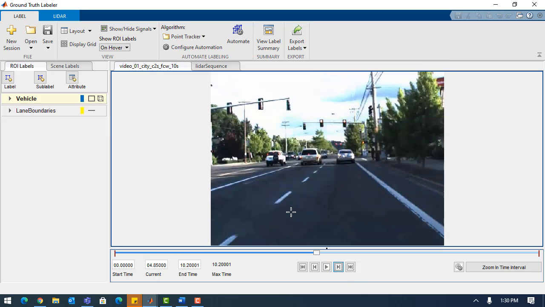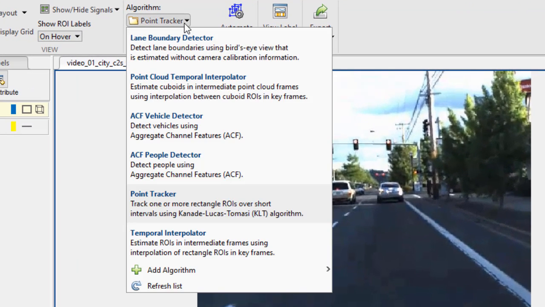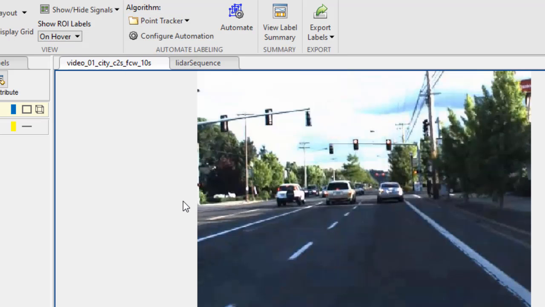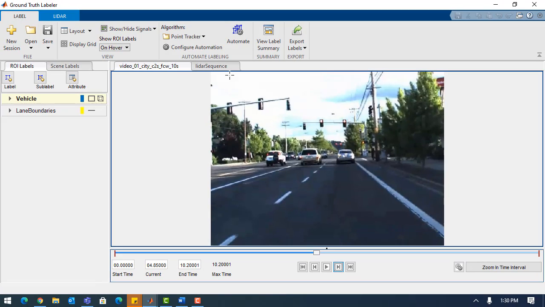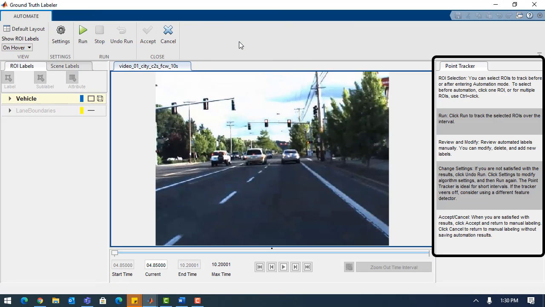So if we go to the automate section of our labeling toolbar, we see an option to select algorithm. The dropdown shows a handful of built-in algorithms. So you can pause the video and take a look at the details, but I'm going to use this one. It's a point tracker. I'll click the option and hit automate. Now, the right-hand side here has instructions on how to use the algorithm.